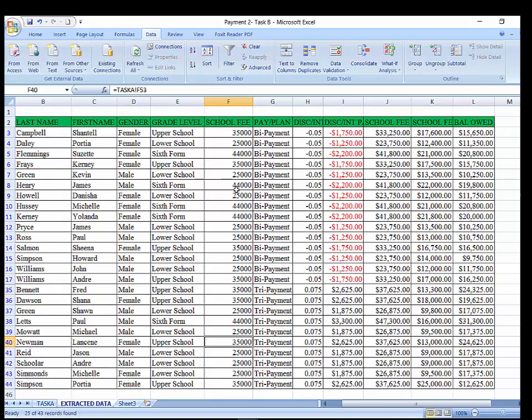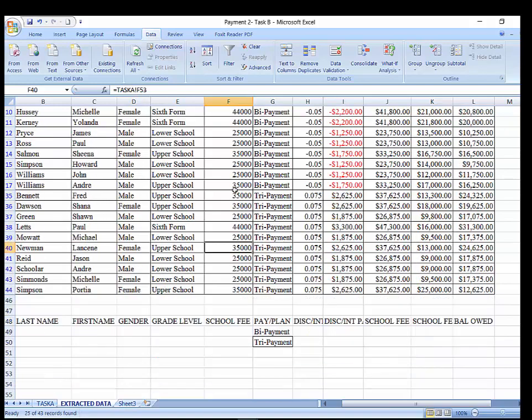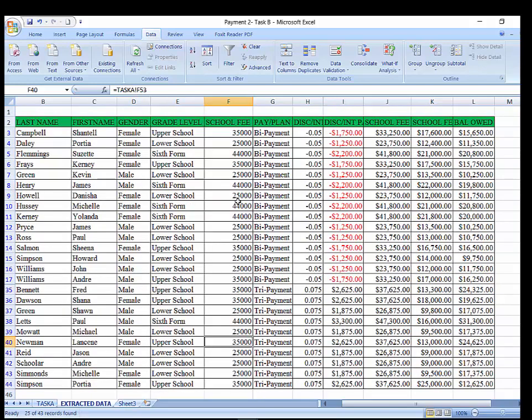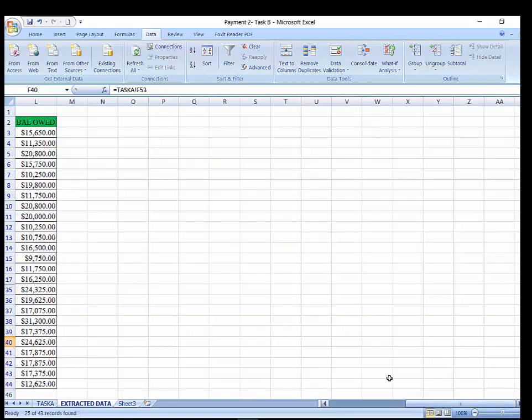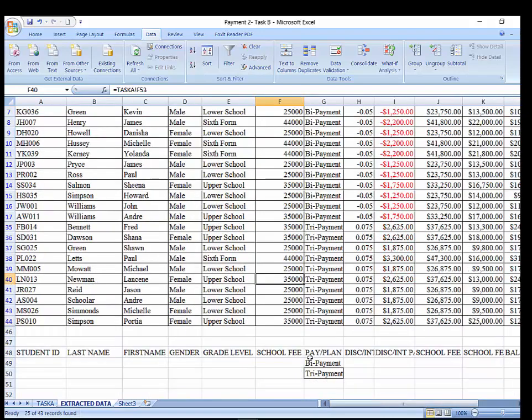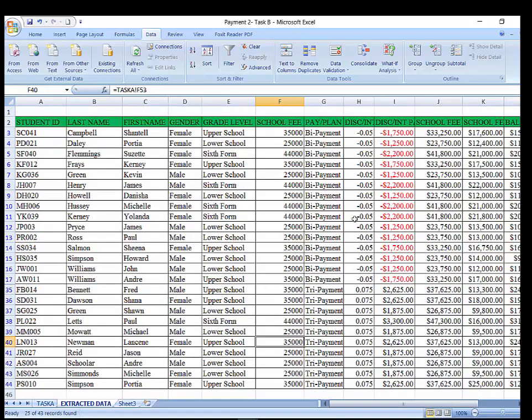Now you see all the data represents the Buy Payment and the Try Payment methods. Good. So my filter is done nice and clean, and I have all the data that I need. So all my payment plans are Buy Payment and Try Payment. So what my filtering did was to eliminate those persons who paid in full. Good. So let's save what we have so far.